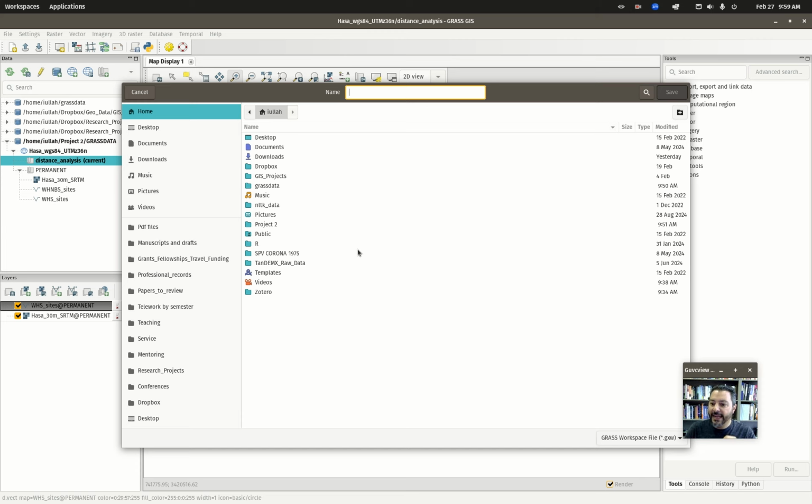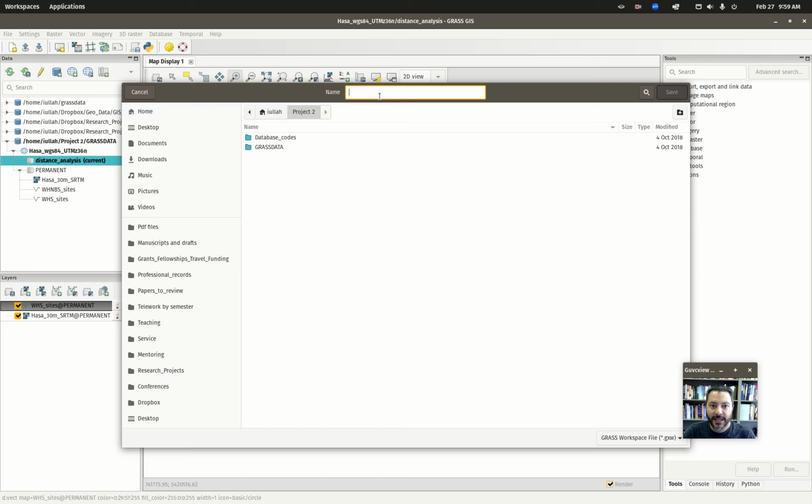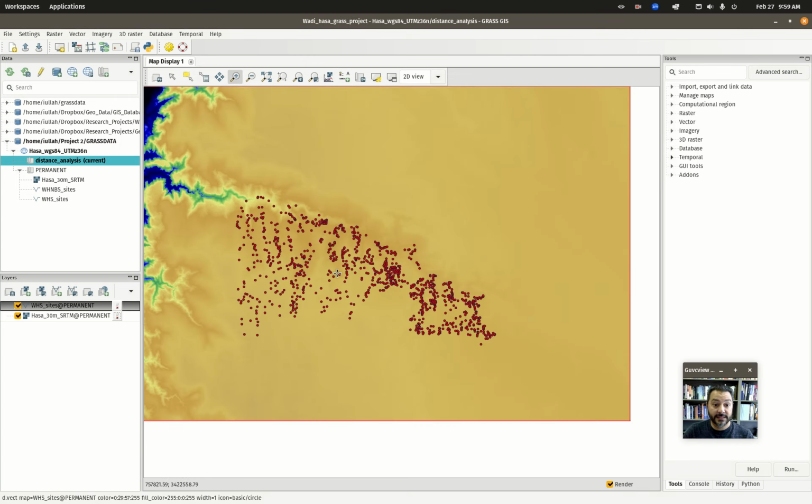You can't break that connection in the same way that you could break it in QGIS. But let's go ahead and save it under Project 2, and we'll just call this Wadi Hassa GRASS Project, something like that. And it will save it with this .gxw format, which is literally just saving the styles and the layers, what we're currently looking at. Okay?